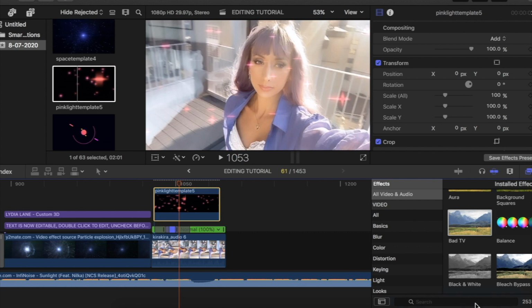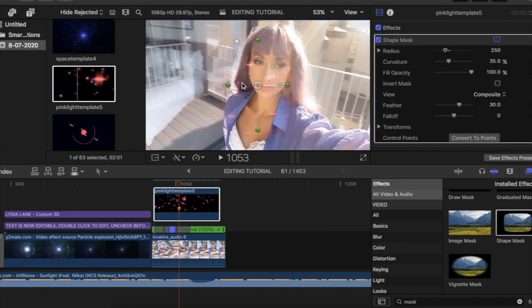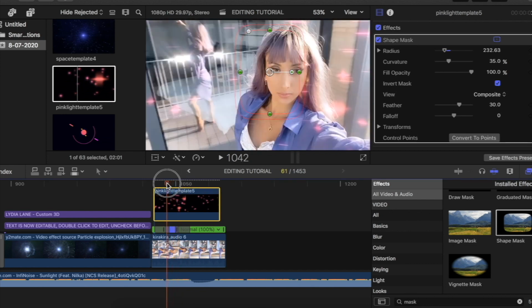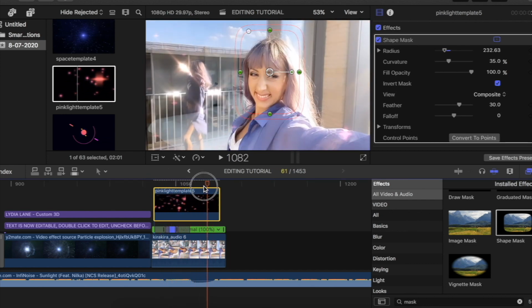So I'm going to go back and do the same that we did in the beginning and put a mask on my face so it doesn't cover my face. I'm going to move the mask and don't forget to invert the mask. And here my face, nothing is going to come on my face.